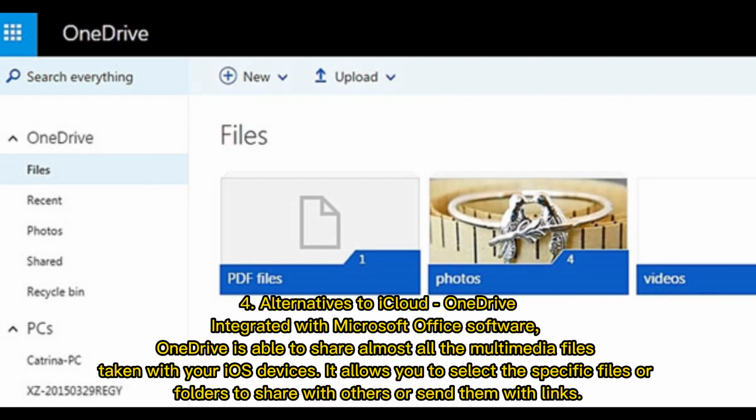4. OneDrive. Integrated with Microsoft Office software, OneDrive is able to share almost all the multimedia files taken with your iOS devices. It allows you to select the specific files or folders to share with others or send them with links.